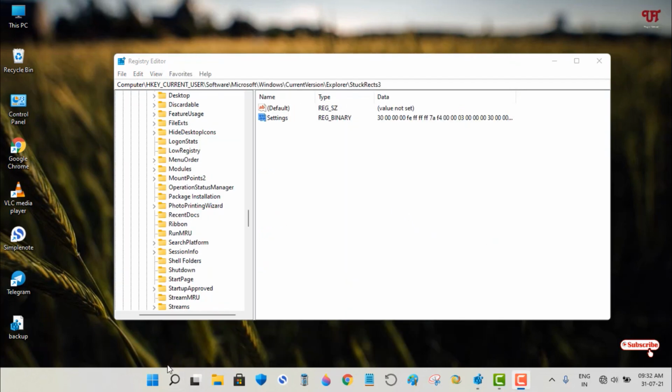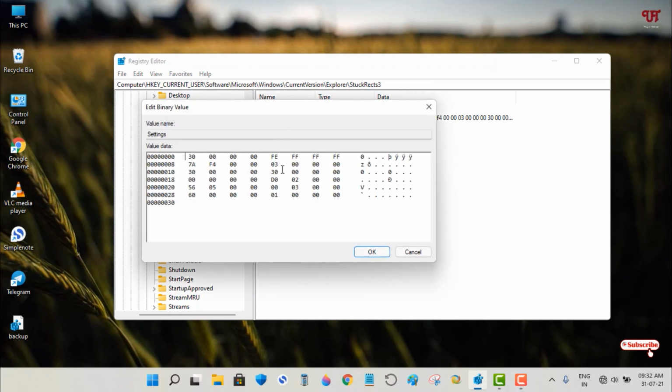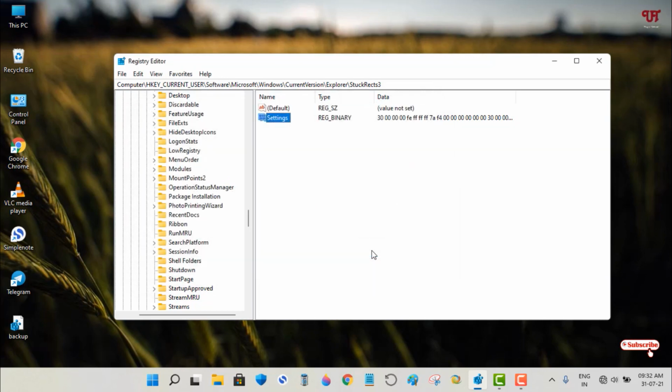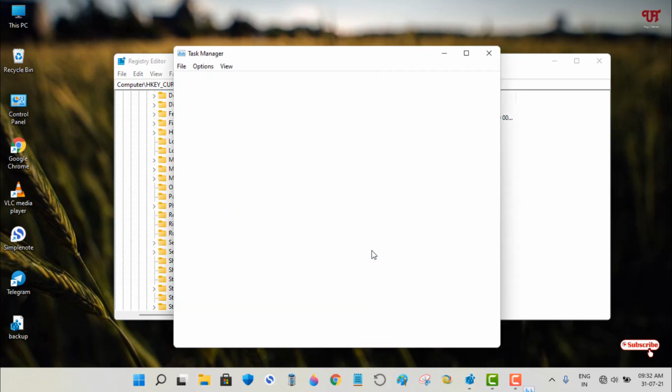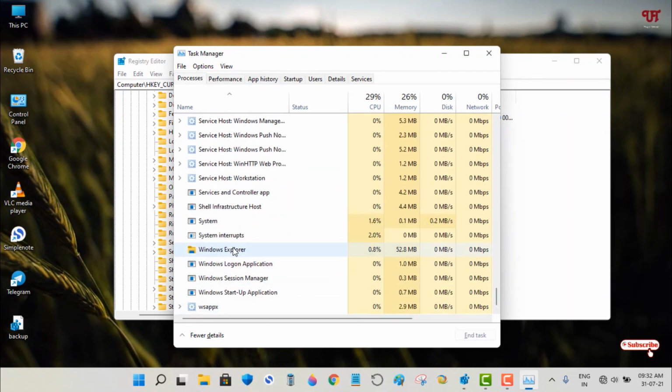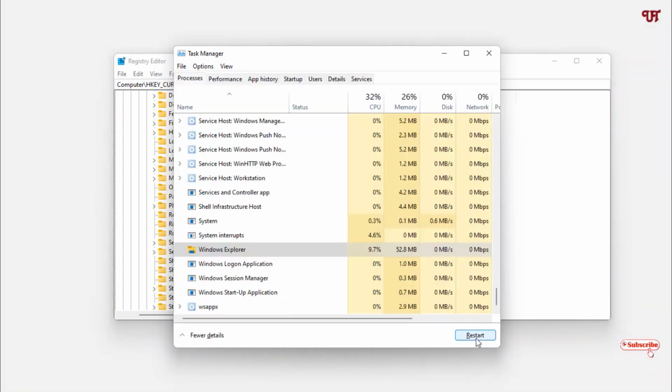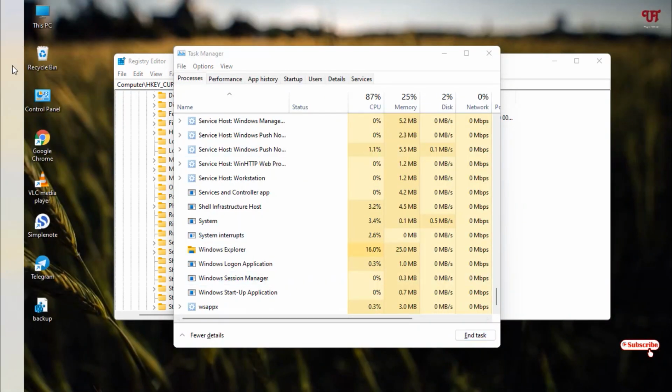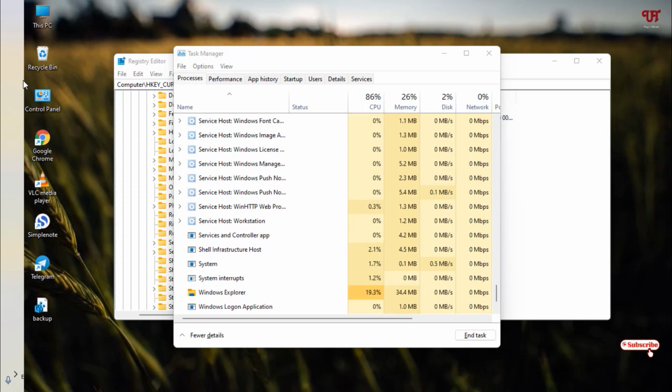Now if you want to move the Windows 11 taskbar to the left position, go to the same option, and now change this value to 00. Just put 00 and click on OK. Now press Ctrl+Shift+Escape again to open the Task Manager, scroll down below and you will see Windows Explorer. Select it and click on Restart. Voila! Now the Windows 11 taskbar will move to the left side.